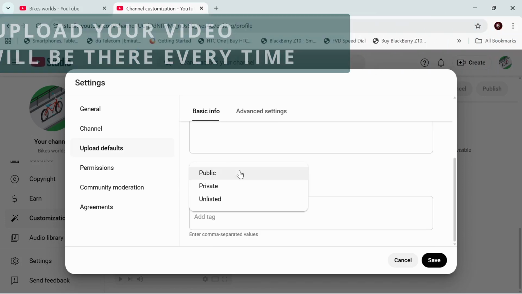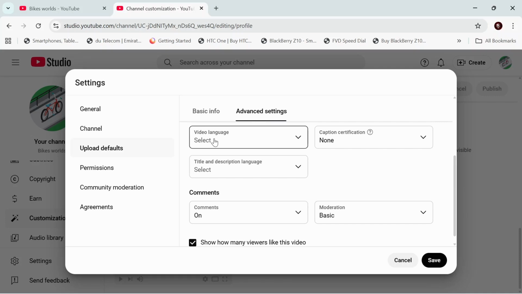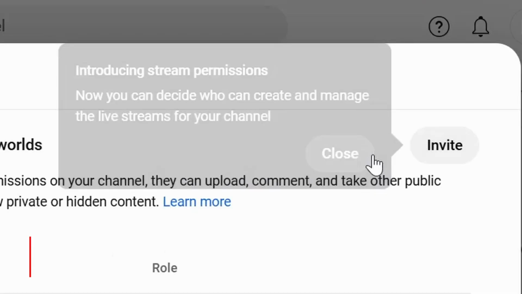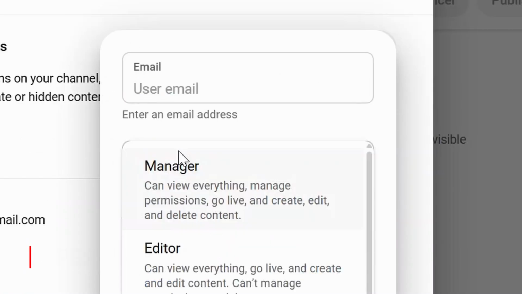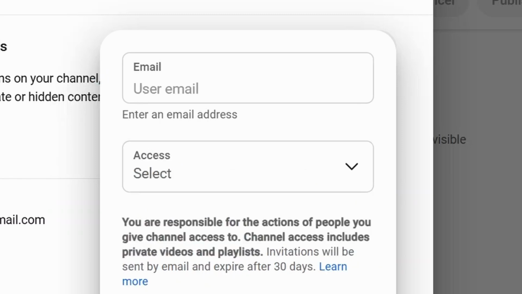this one. Then visibility: once you upload a video and hit publish, it's going to go as public or private or unlisted. Advanced: here you select the video languages and the descriptions, and even control the comments in your videos. Permissions is related to whether you want to give permission to somebody to invite them to do some managing, as an editor or subtitle editor or viewer. Here you have this option to add somebody to your channel to help you out in your content creation.